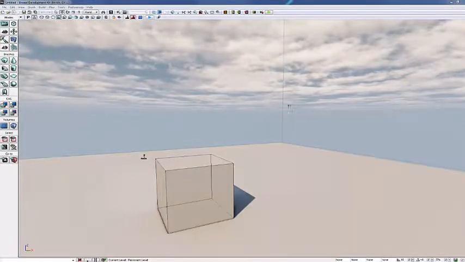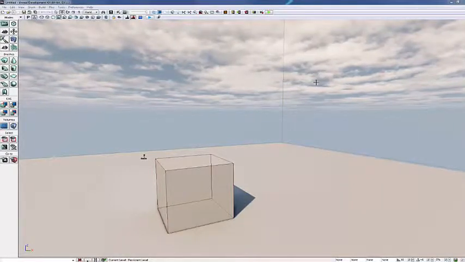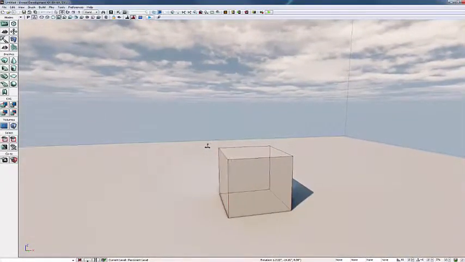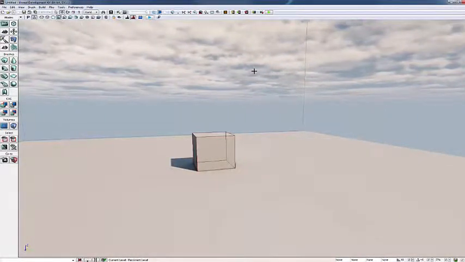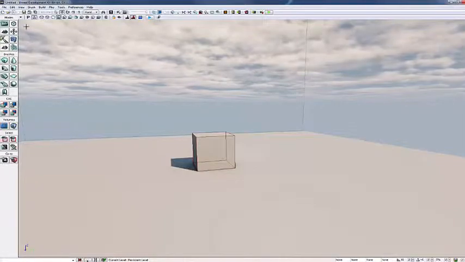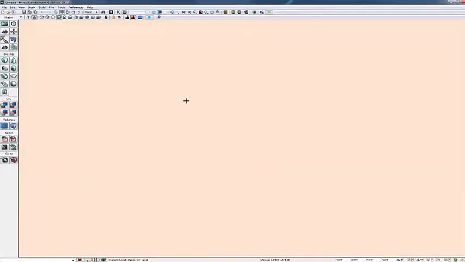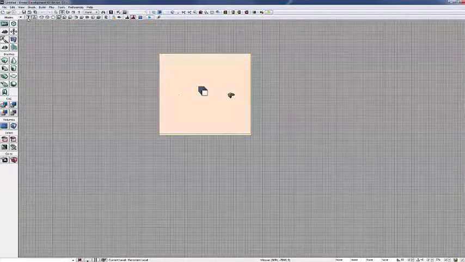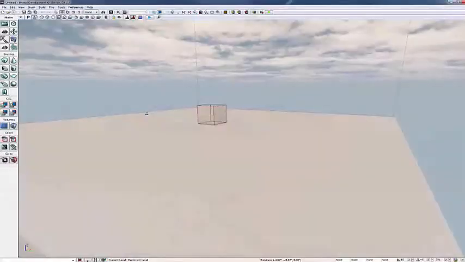Now another thing that you'll get used to is using different views. At the moment, this is called the perspective view. It's like a 3D view. And how I know it's a perspective view is not only does it look 3D, but if I come across to this button here, P for perspective. If I click on it, we've got the top view. If I pan out, the front view, and the side view. If I click it again, it'll go back to perspective.